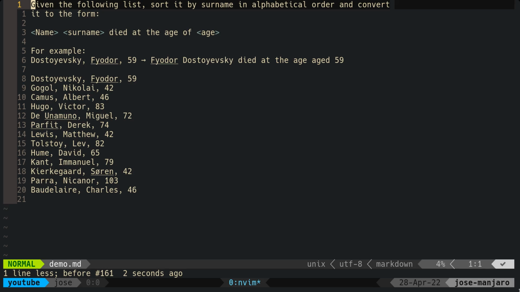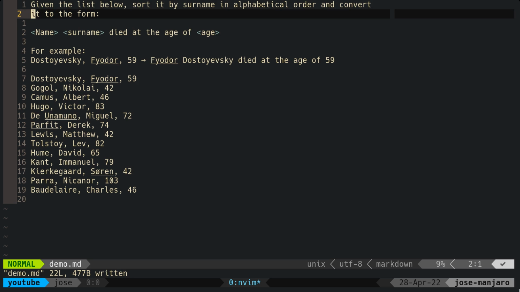Today we are going to solve an exercise using Vim's substitute command. Okay, so the instructions are the following. Given the list below, sort it by surname in alphabetical order and convert it to the form name, surname, died at the age of, and the age. For example, if we take the first item of the list, Dostoyevsky, Fyodor, 59, has to be converted to the form Fyodor Dostoyevsky died at the age of 59.